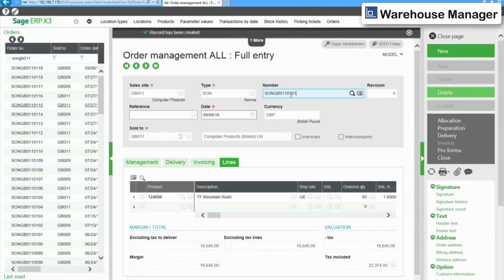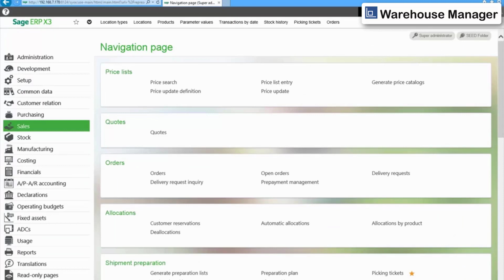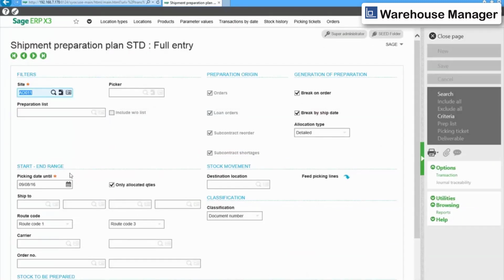So I'm going to copy this order here, just using standard X3 tools to do this. Continue here, and you'll notice that in this case, not surprisingly, it's the order ending 21. So having created those orders, now I want to put them into a consolidated pick.